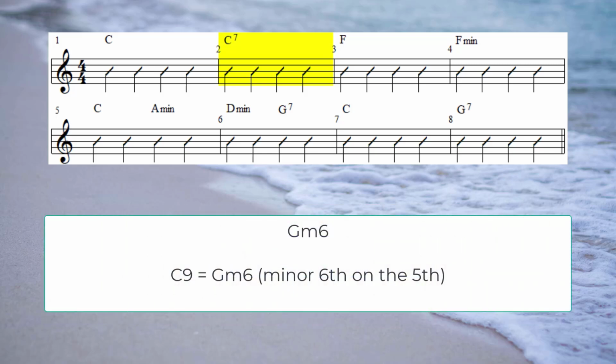In this first example, I'm going to be playing a G minor 6th in place of the C 7th. And the concept behind this is that you can play a minor 6th on the 5th. In this example, we have a C7 chord. The 5th of C7 is G, therefore I can play a G minor 6th chord. And the result of this combination is that we create the effect of a C dominant 9th chord.